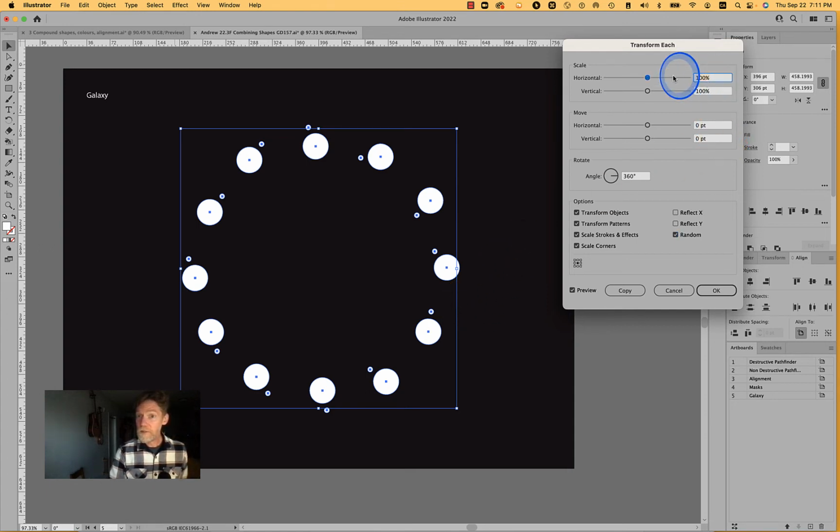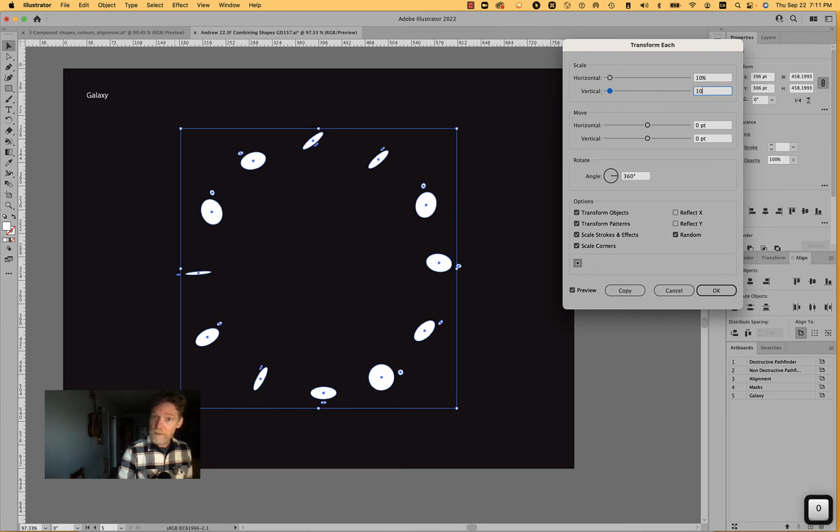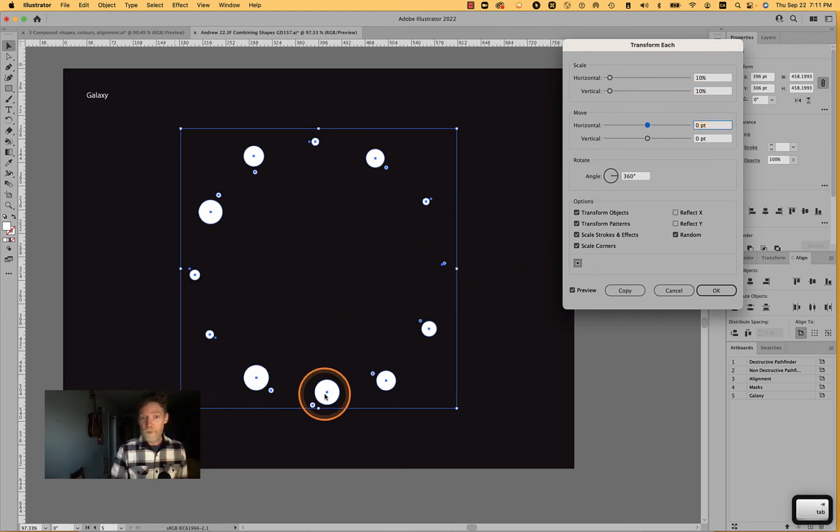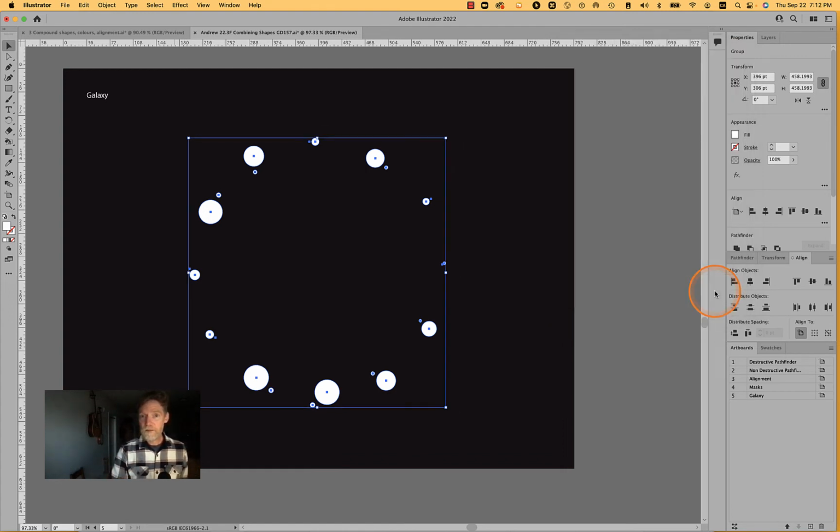I also want to look at here, it's randomizing the scale. So 10, 10, and that will make some of them big, some of them small. So it starts to feel more like a galaxy, at least one view of the galaxy that we understand, where the size of the planets and their rotation if they have moons is different. So this time we're going to click OK, not Copy, and this one's finished. So I'm going to click Save.